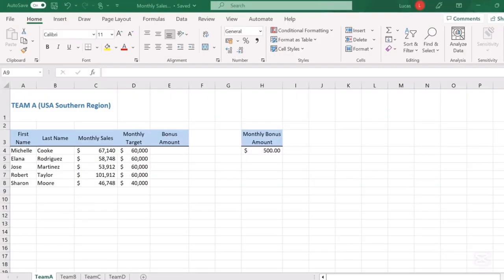The dataset Lucas requires is in a workbook called Monthly Sales. The workbook contains 4 sheets, one for each sales team. For this exercise, let's just focus on the results for Team A. The worksheet lists the name of each team member, their total monthly sales, and their monthly target. The bonus amounts must be calculated and listed within column E. Any team member who meets or exceeds their target is awarded the bonus figure in cell H4.